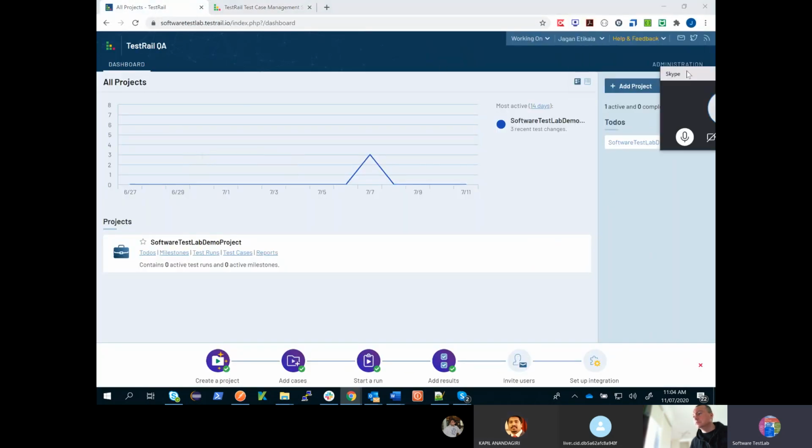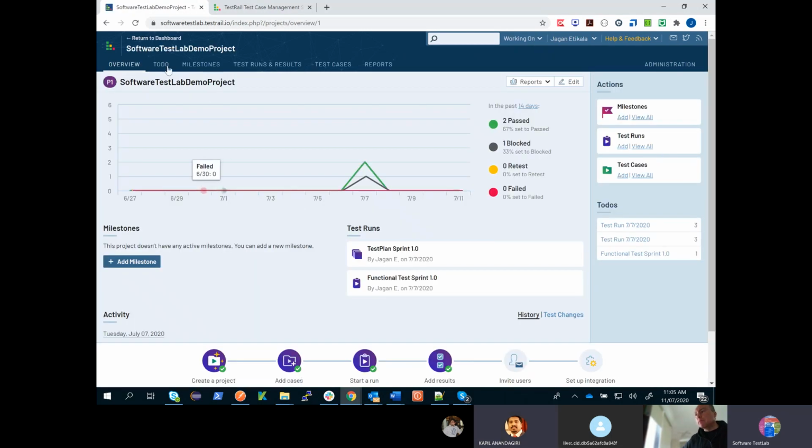Once you are logged in, you will see something like this. Basically, you'll see a dashboard. It tells you how many projects you have. I created one project the other day, so that's this project. I'll give you an overview, then we'll create a project and work through it.